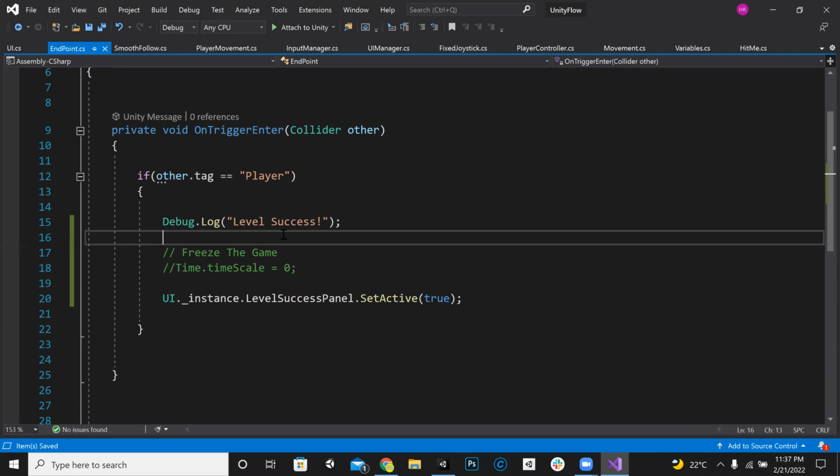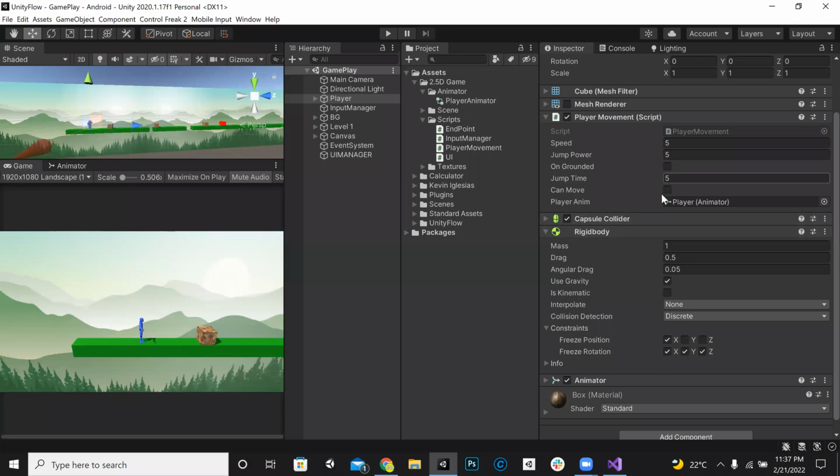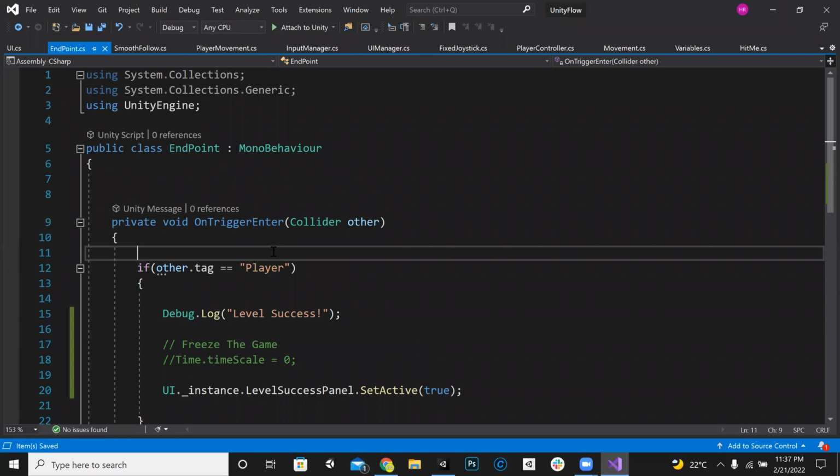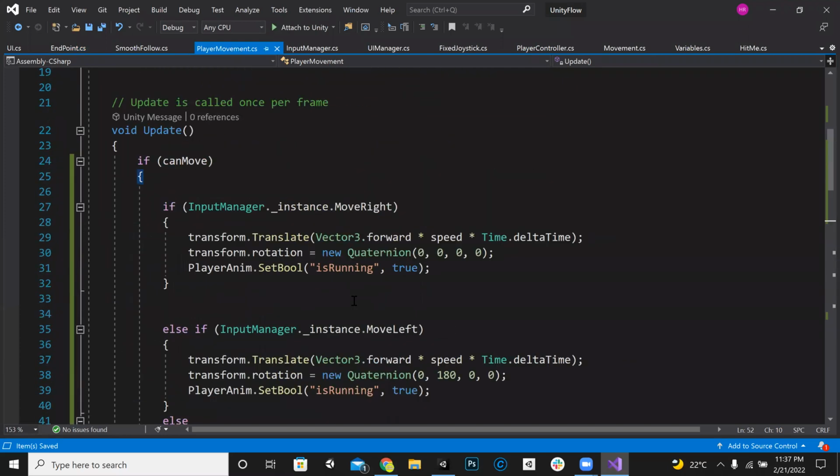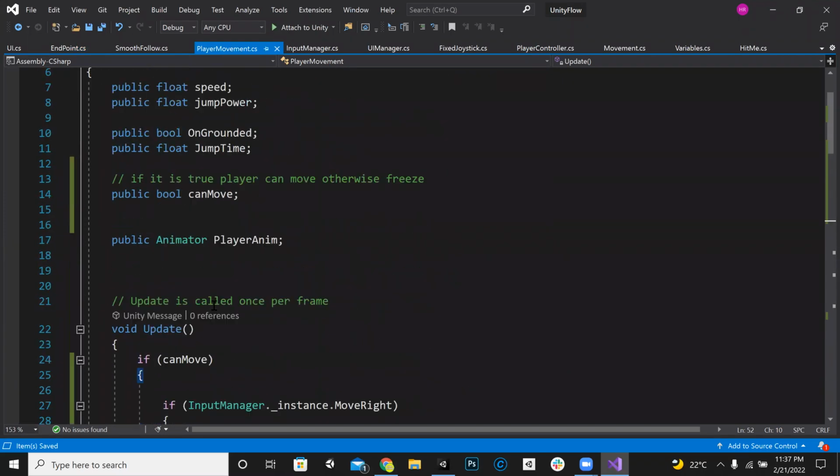Yeah, exactly. We can make it true from here as well, can move, and from the start method as well. Okay, these are the two ways we can do that. So I think now we need to make a player movement instance.